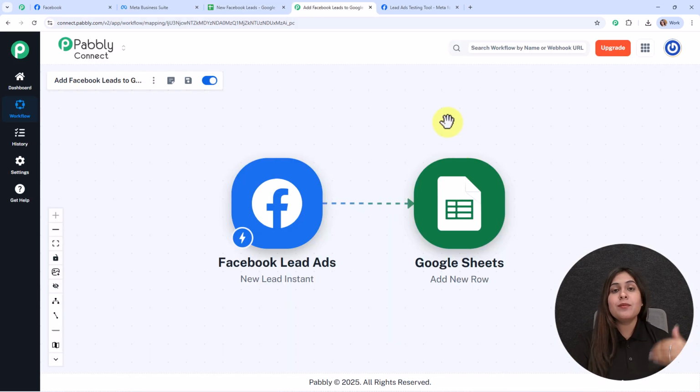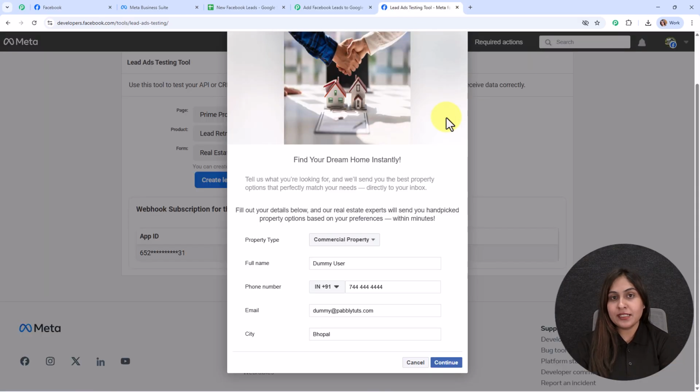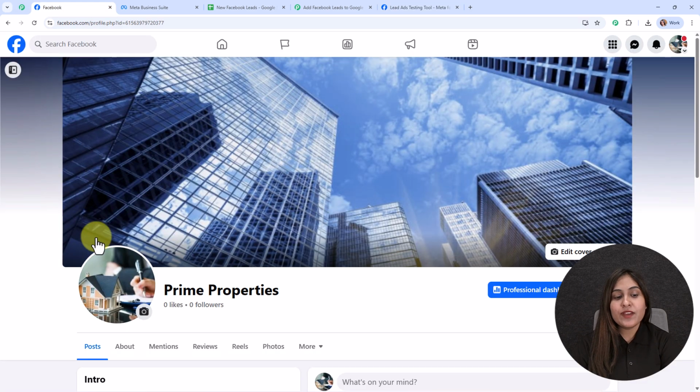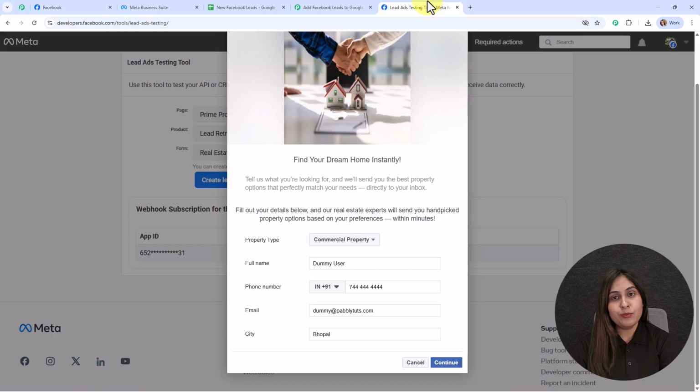Before we talk about this entire process step by step, let me show you how this automation works for my own business by simply generating a test lead inside my Facebook lead ad. To generate the test lead, we are going to use a lead ads testing tool by Meta. Here I've selected my page, product and the form. This is my Facebook page with the name Prime Properties. Here we're going to generate a test lead for our Facebook ad where I've selected my property type, a full name as dummy user, random phone number, random email address and the city.